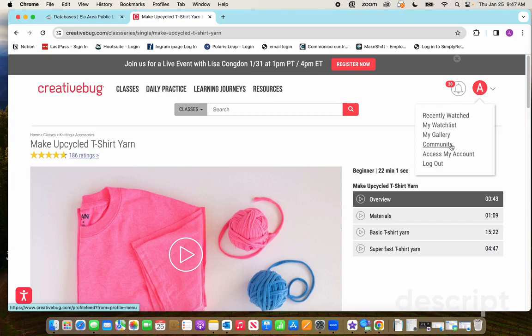You can create a watch list. You can have a gallery. There's a community on here. There's just so much you can do on CreativeBug, and this is just a little brief intro on how to get access to it with your library card.